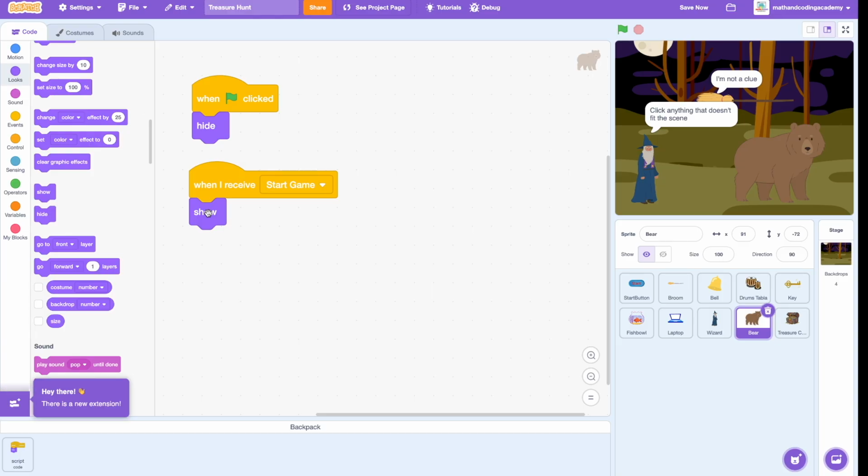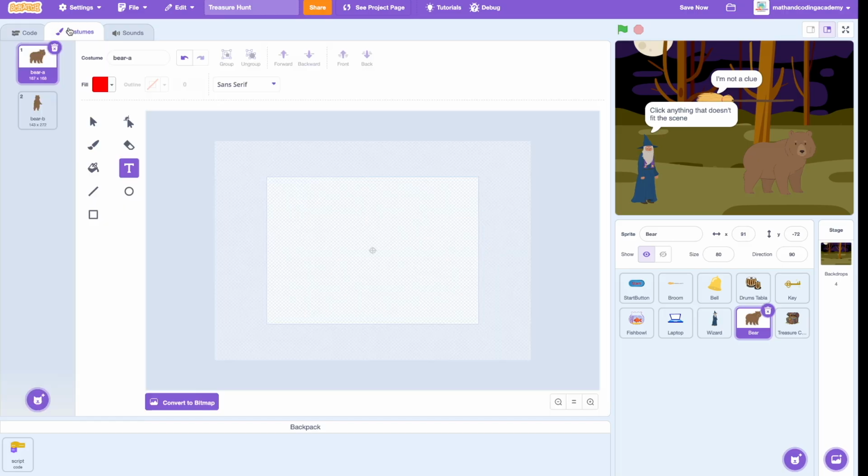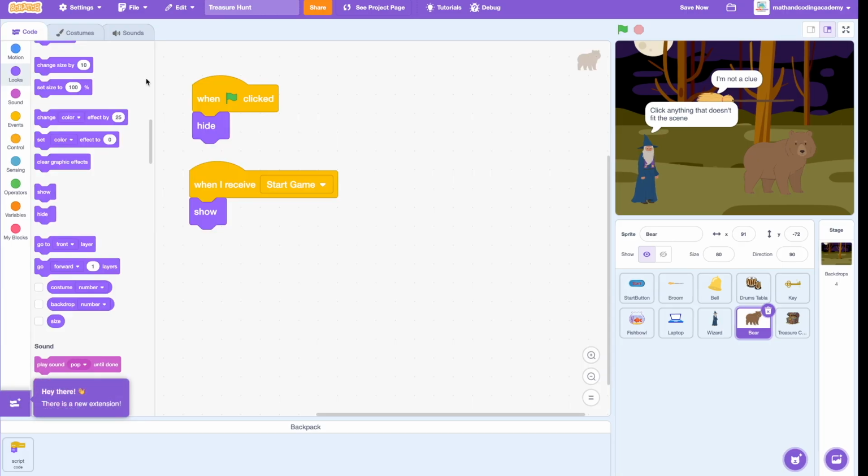So this is the bear. It seems the bear is too big, so let's make it 80. This seems okay. Does the bear have costumes? Yes, the bear has 2 costumes. And then I want the bear to be somewhere here.